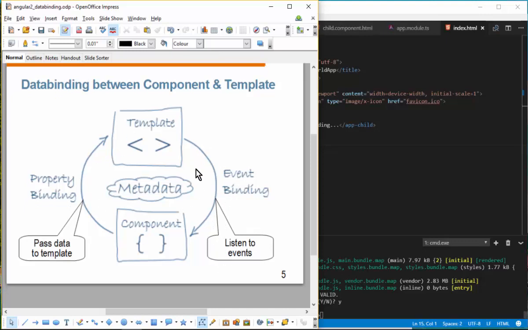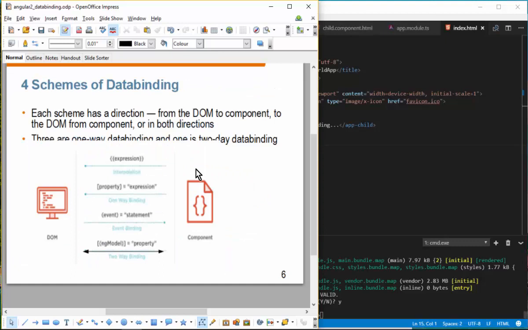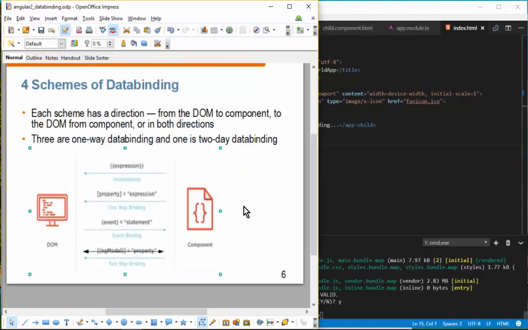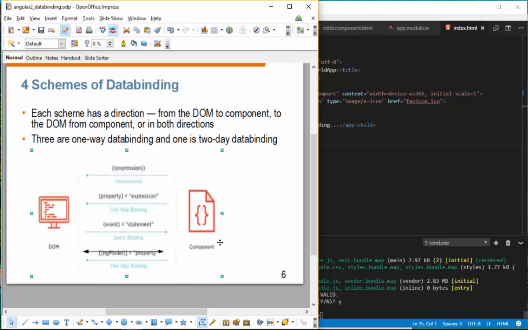So let's actually take a look at these 4 different types of data binding. So this is interpolation. 3 of those are in fact one-way direction, and the 4th one is the two-way direction. Okay, so one-way direction includes interpolation.